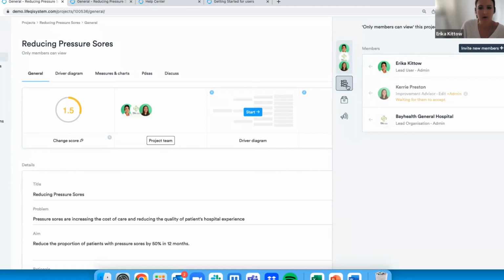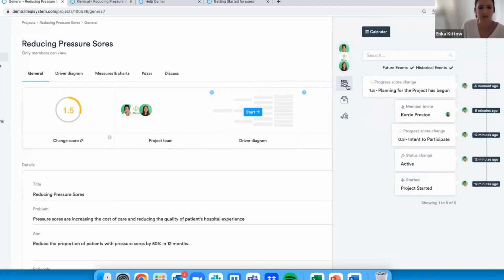Just keeping on this pop out here, if I click on this section, this is our project timeline. Really, really helpful audit trail of our quality improvement project. You can see here 12 minutes ago we started the project, 6 minutes ago I invited Kerry, and I've just changed the project progress score. So it gives you a clear understanding of the activity of the project, or even perhaps the inactivity of the project, so that you can understand when things were last changed or when things were last added.